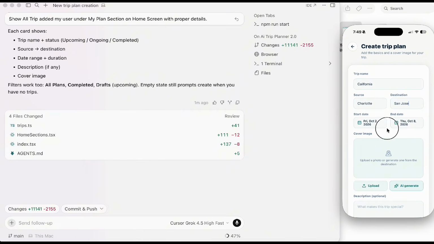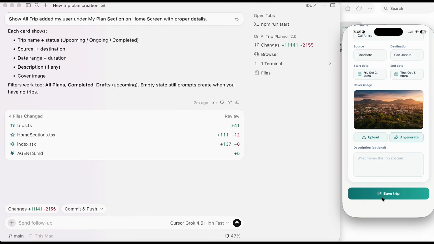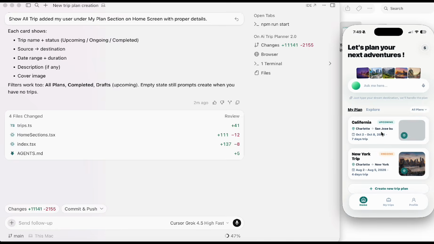Now you can upload the image, or I will use AI to generate the image based on the destination. And if you see, the destination is San Jose and it generated that image. And now you can simply save this trip. Now once the trip is saved, you can navigate, and then here you will see the California upcoming trip. Now it looks like it's a little bit changed our card because it's not showing progress.